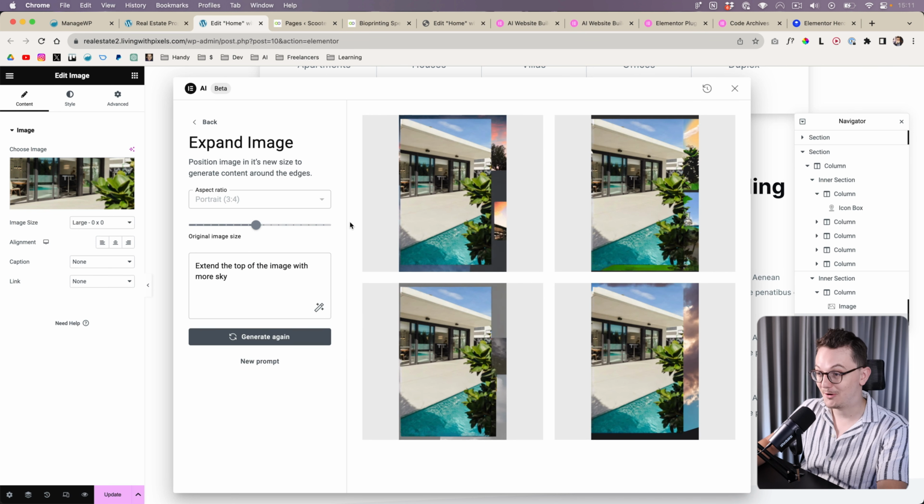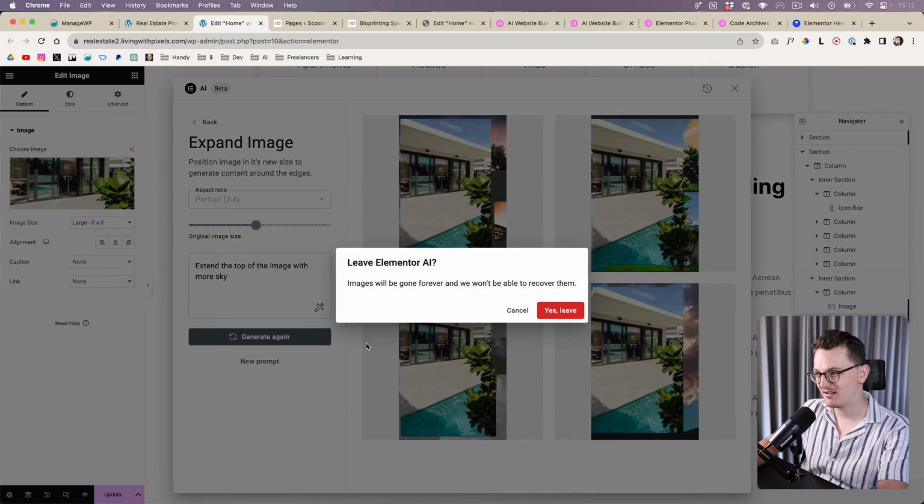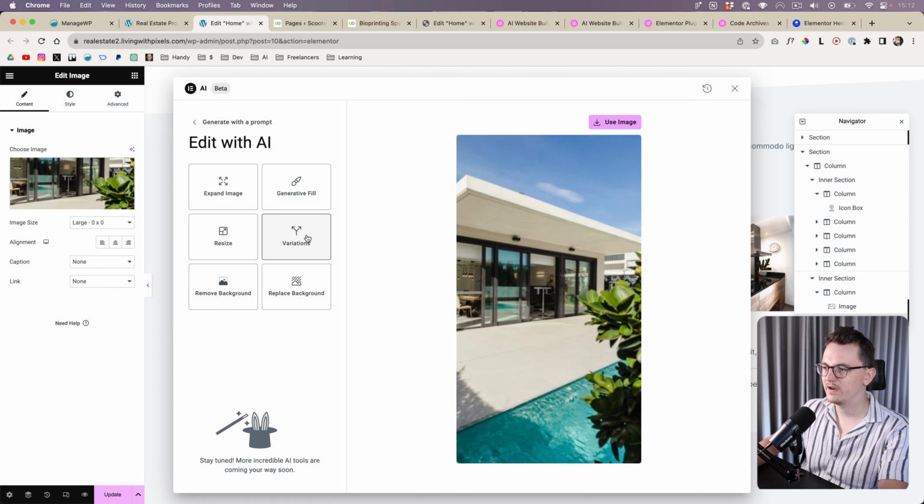Okay, what am I doing wrong, guys? I have no idea. I think it has something to do with the aspect ratio. I don't know, but for this one, for now, I would still go back to Photoshop, but I'm probably doing something wrong. Let's try the other feature, which is variation.